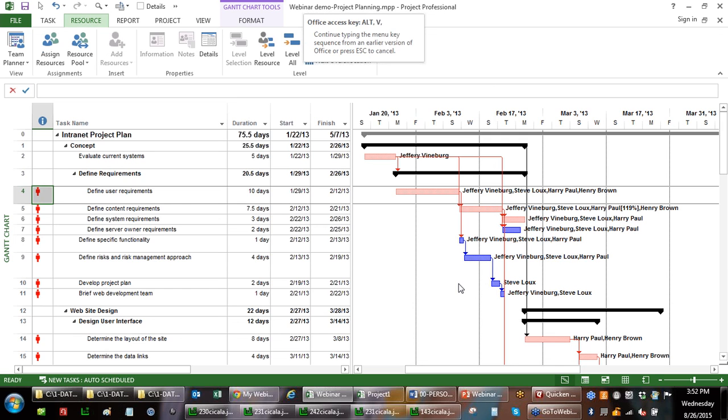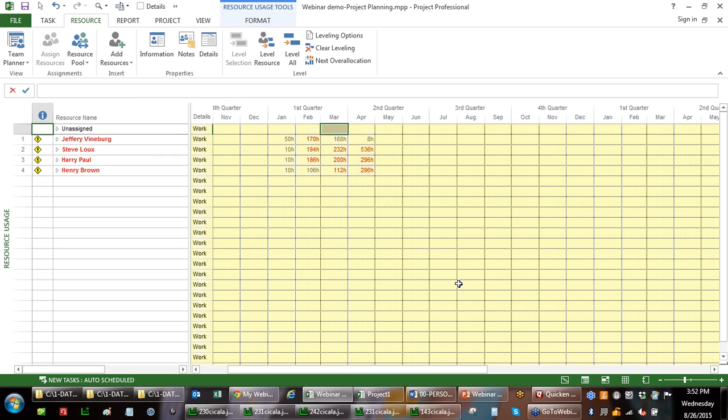God forbid we get ourselves to a point where I go to resource usage and I've got a nice picture. Okay, I've got an optimized plan. I've got a plan that works. This plan doesn't work. This is not an optimized plan. So let's say we level it and we optimize it. Let's say we do something like level all. Oops, great. My project was ending in April. Now it's ending in August.